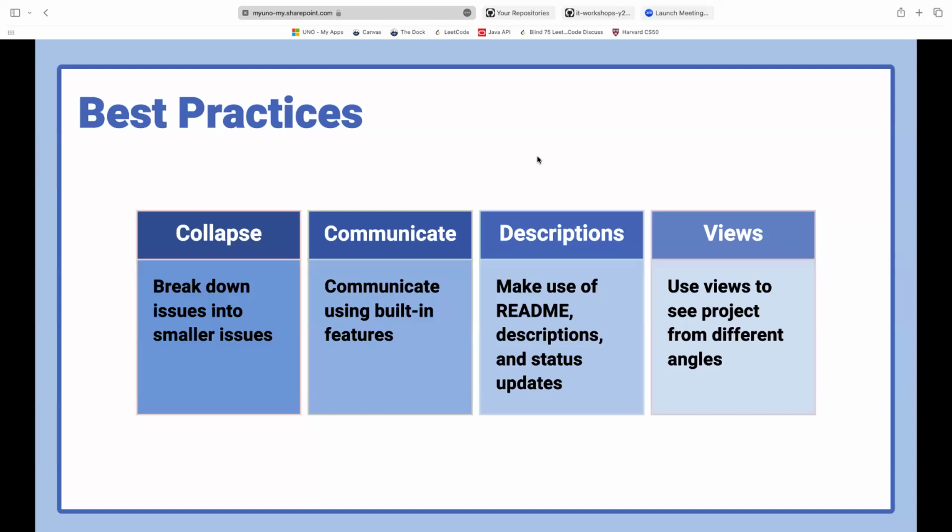Another thing is communicating. GitHub issues and pull requests have their own built-in features. You can add mentions to people in discussions. You can assign people tasks to say, hey, this is what you're doing. You can also link resources or contact info to people or sources they can reach out to if they need help.